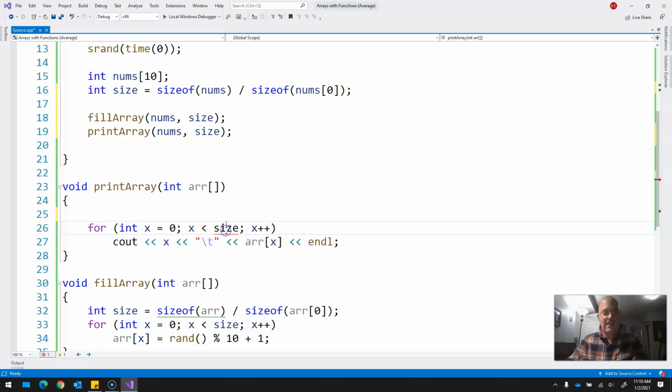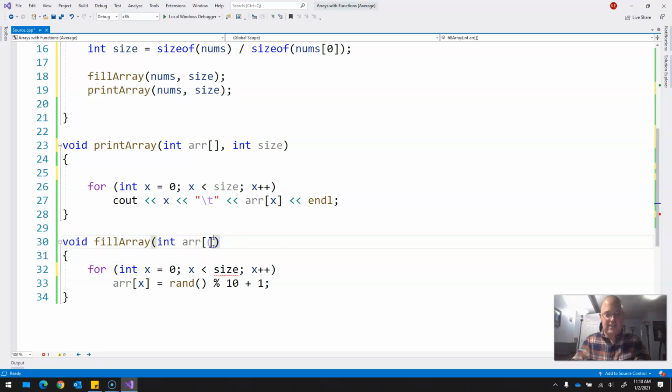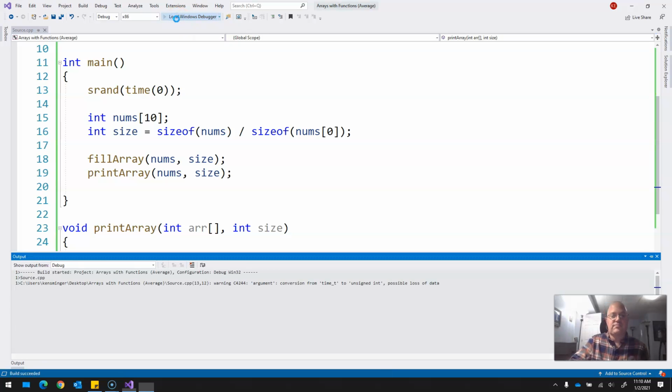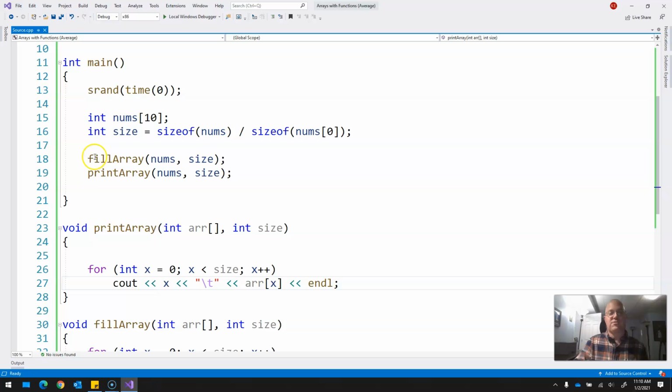So let's go put this back in size, and then take this out, and then put this back in int size. Okay, so it should be back to normal. Let's just double check. So there's our 10 numbers once again. Remember, the numbers on the left are the positions, the numbers on the right are the numbers themselves.